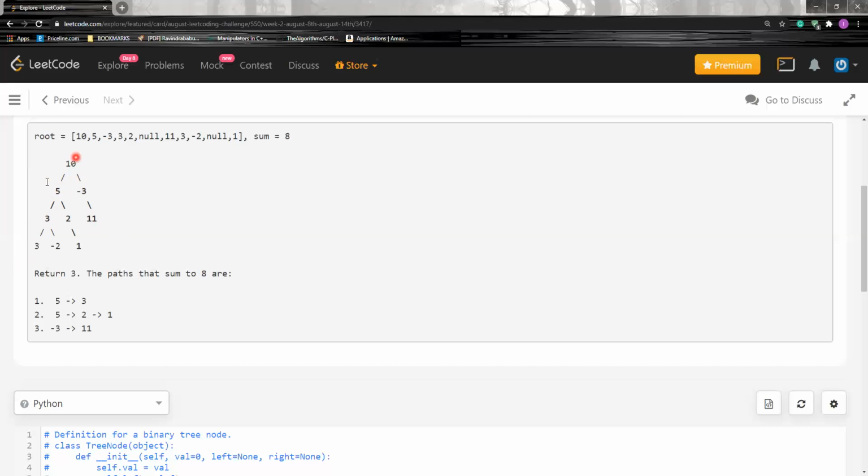Forget about 10. Now we are looking at 5. Let us assume this part as a tree. So now we are checking with this one. Now see, 5 plus 3, 8. 8 is equal to 8. So we have found 5 comma 3 as one edge whose sum is 8.